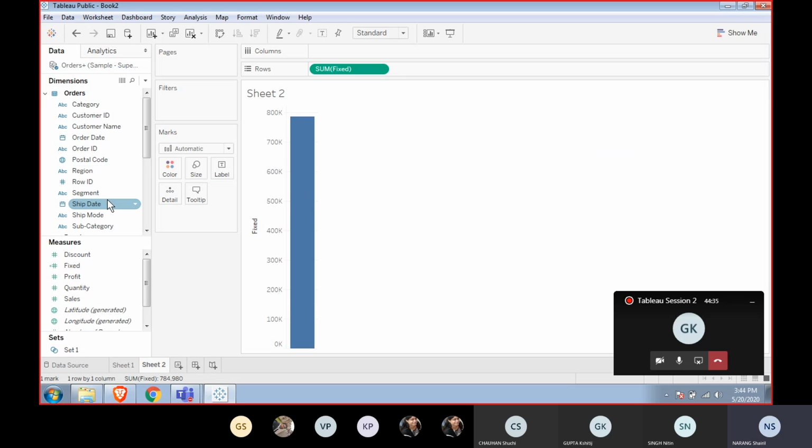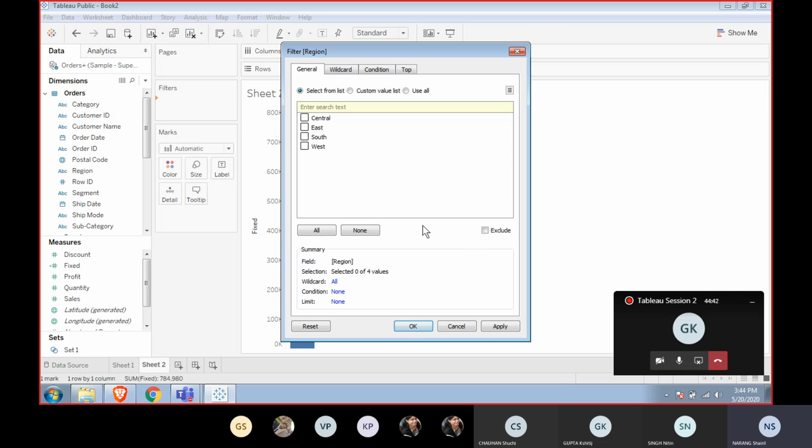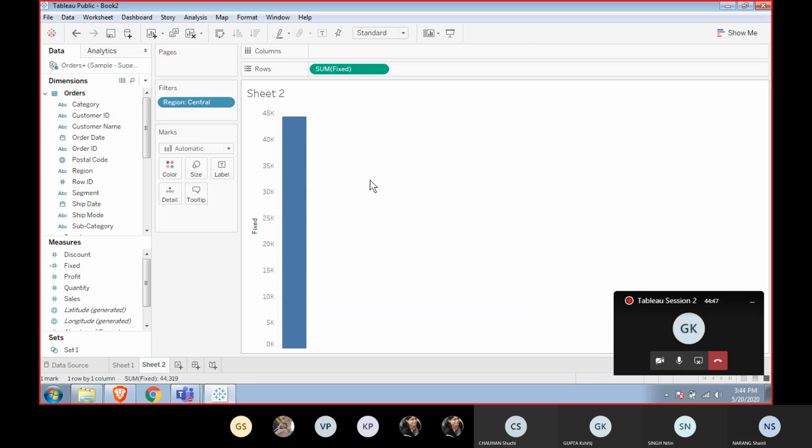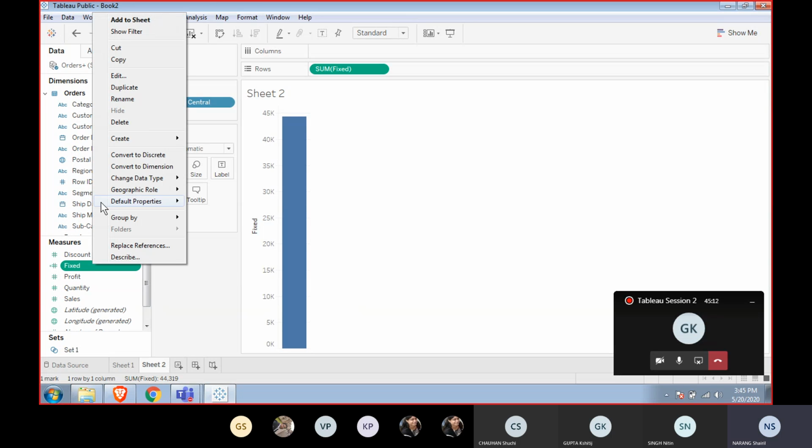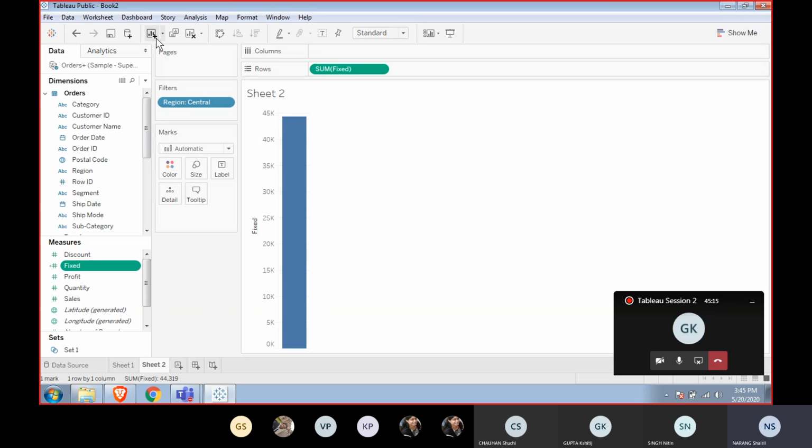Okay. Now if I move a region here into the filters, it tells me which one. I choose central. It shows me the central part only. No, it's only the level of detail that we want. So we have done this, or maybe I'll do it a different way.